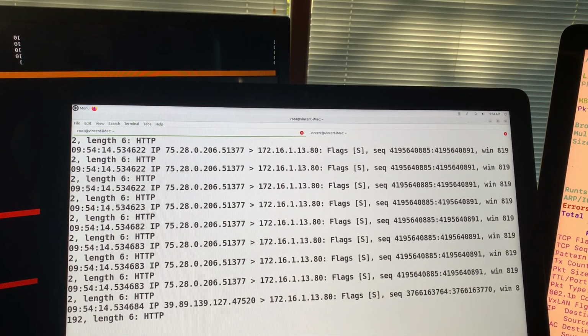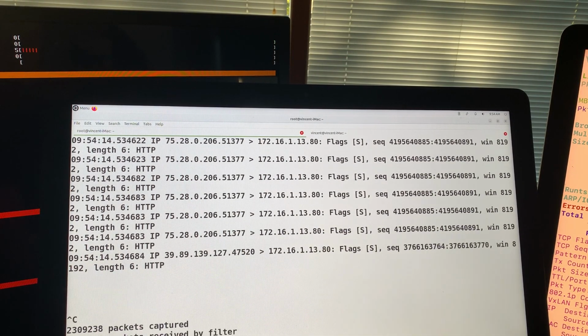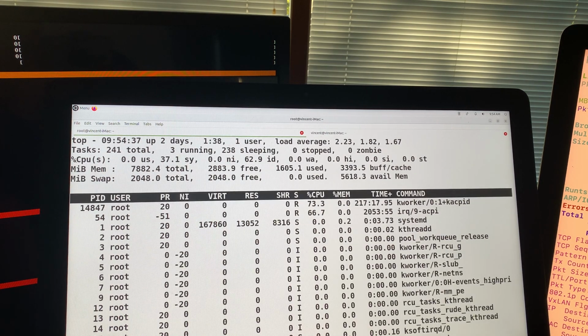Actually, let's look at the top on this machine here.